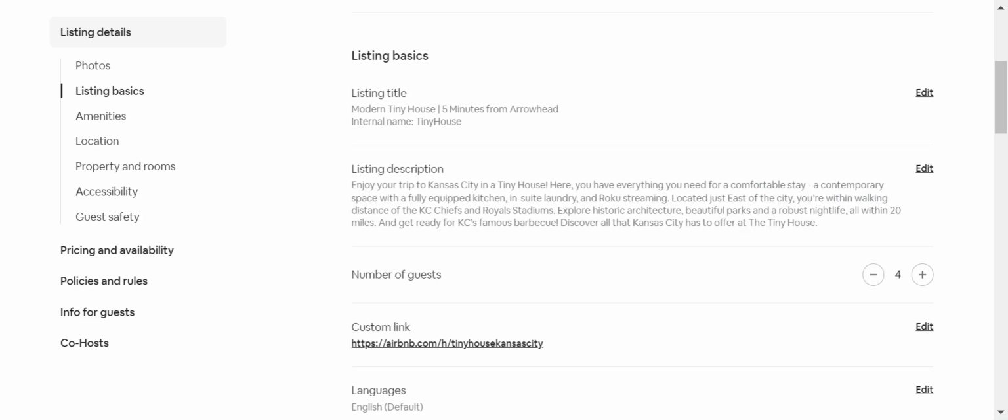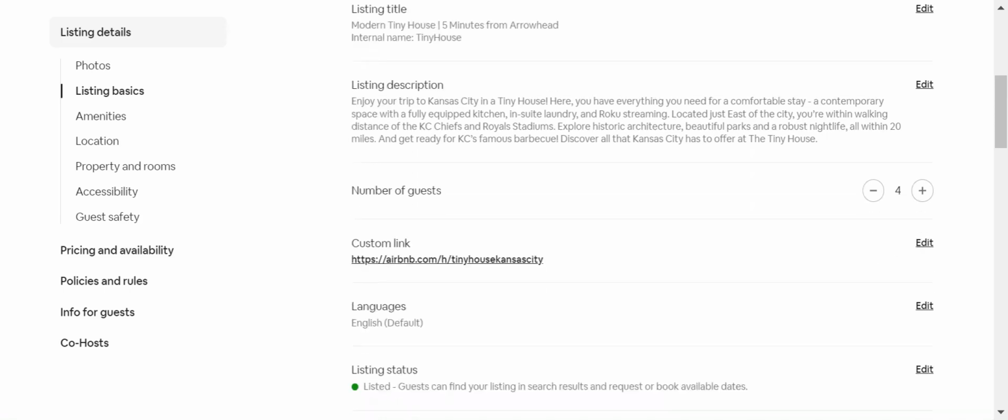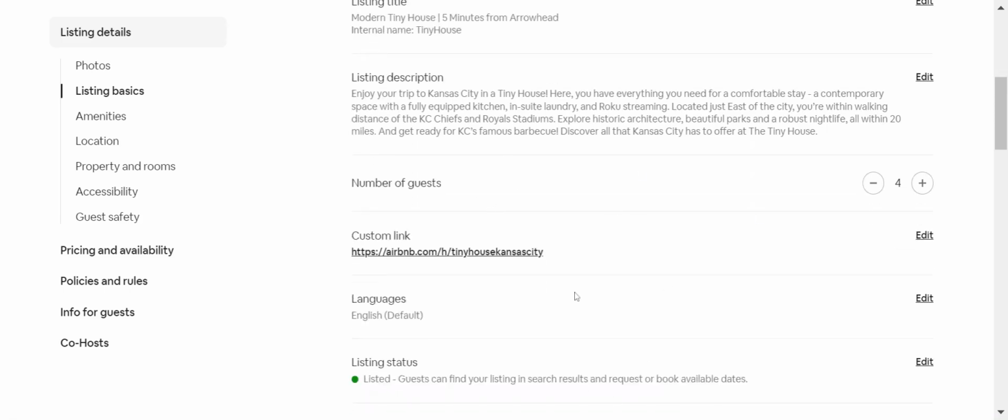And if you need help, go on the Airbnb guest side of things and look at other listings and read people's descriptions. And you can tell what makes a good description and what makes a not so great description. So you can change everything here.